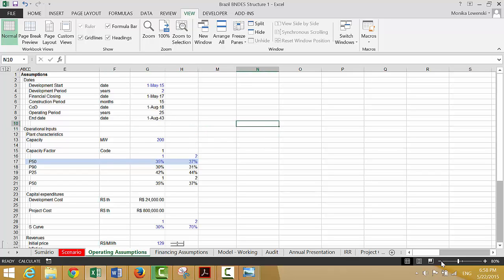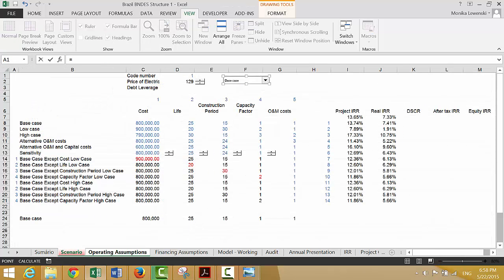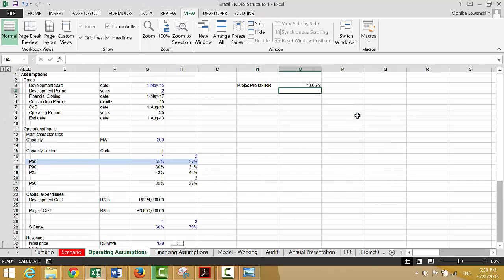I think a good idea to do here is to put a project pre-tax IRR. Okay, and maybe project, what happened to the T, and project after tax.